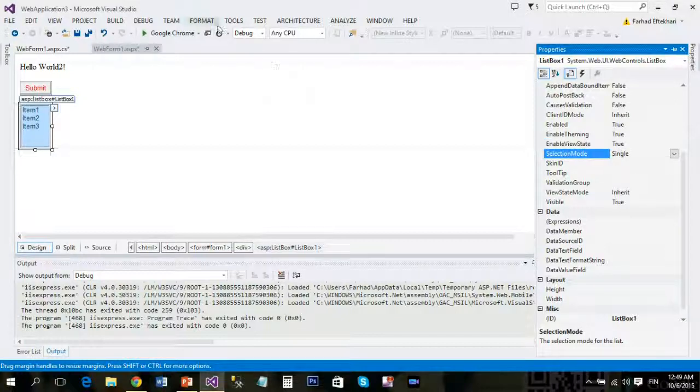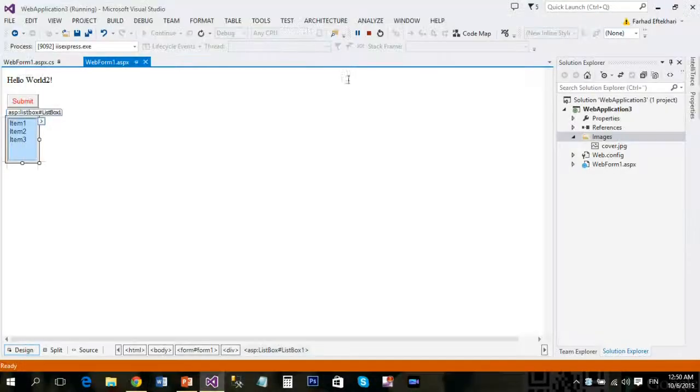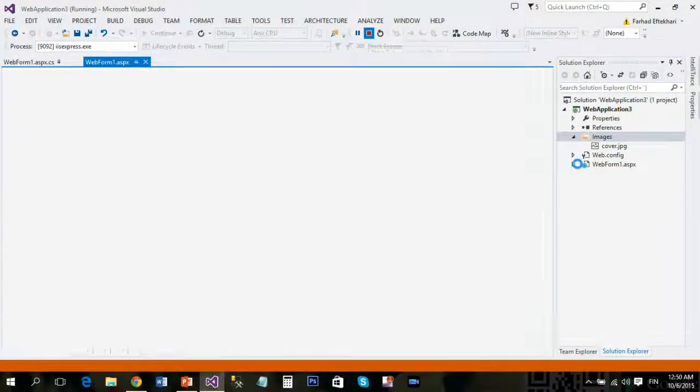So now that I selected single, if I run this application on this page, let's see if I'm allowed to select multiple choices or not. So now I select item 1, item 3. Now you can see that it changes. Even if I press shift or control, doesn't matter. So that's the difference with single, and now let's try multiple.